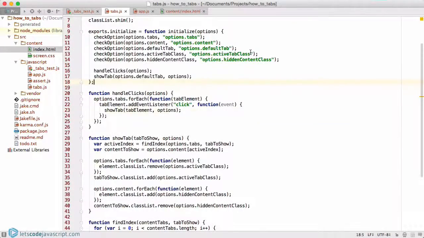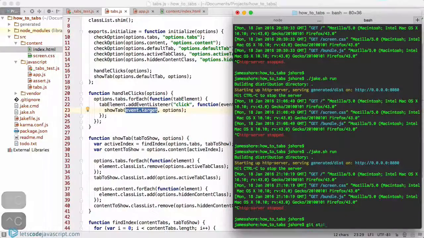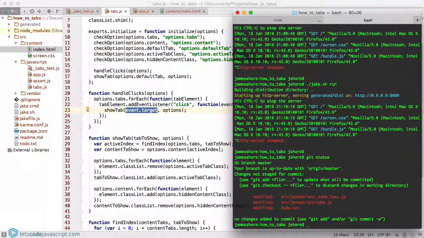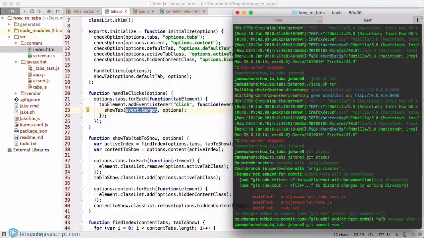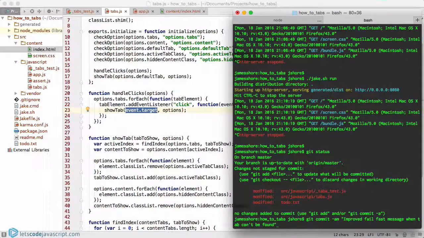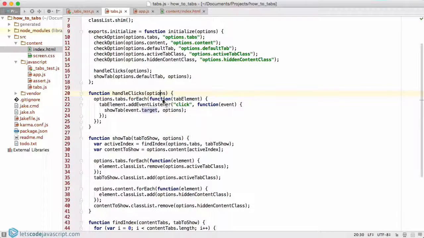Excellent. But that's not actually what we want to do. We don't want to fix it. I only did that to prove that we knew what the problem was. What we really want to do is test drive the solution for this. So let me go ahead and commit what we've done so far. So we've improved the fail fast message when the tab can't be found. Now what we need to do is test drive this.